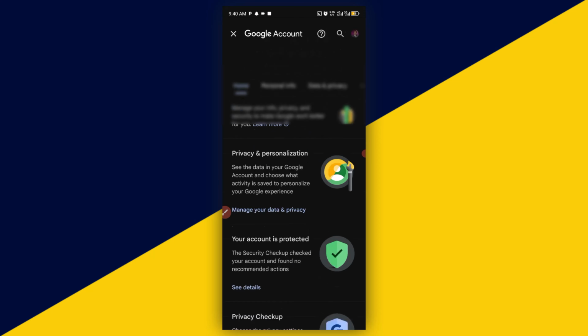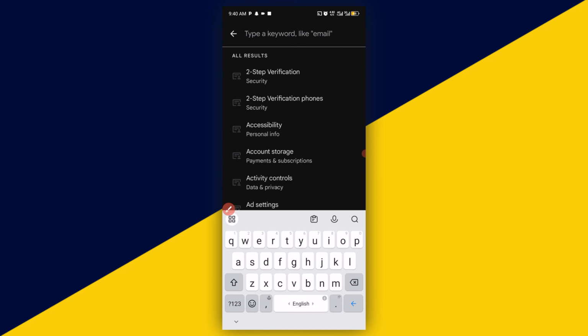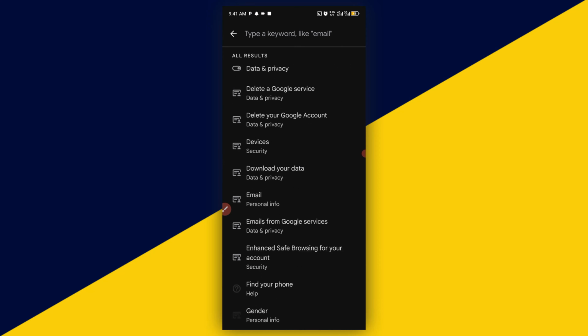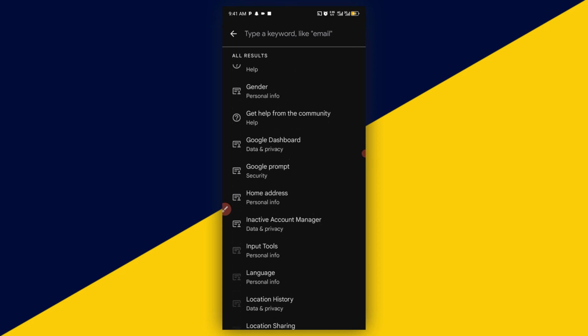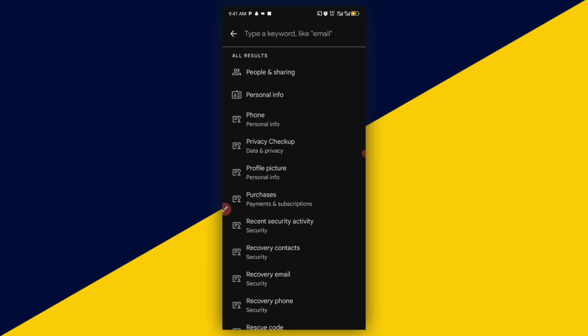Then the next thing you need to do is to simply scroll all the way down and make sure you go to search Google account. The next thing you need to do is to simply scroll all the way down and make sure you look for phone. So right here, click on phone.